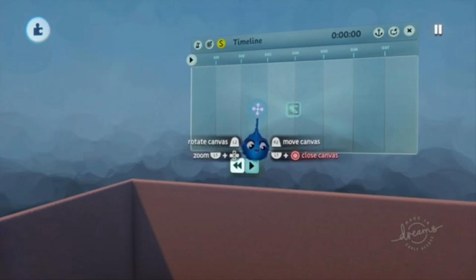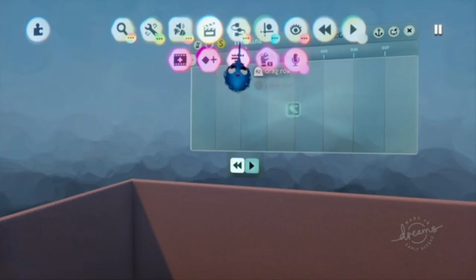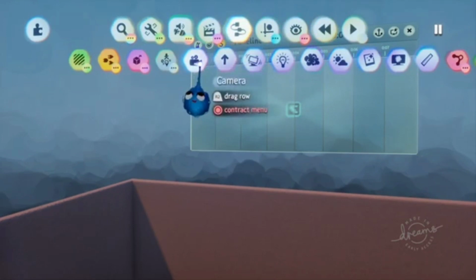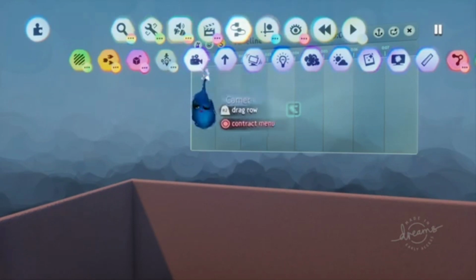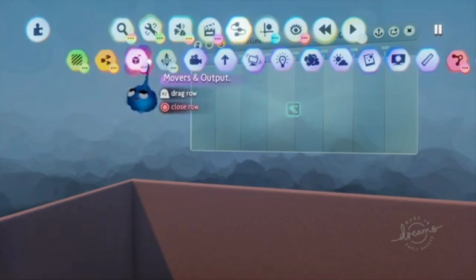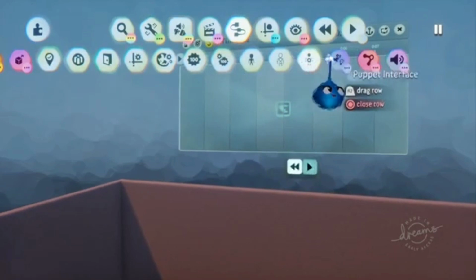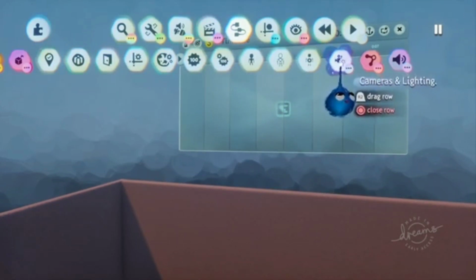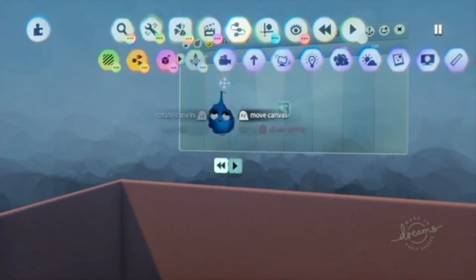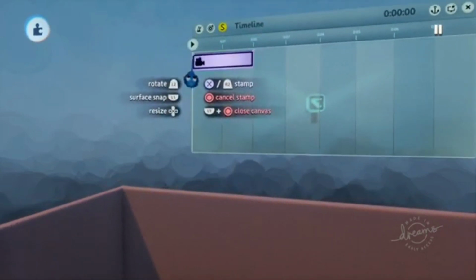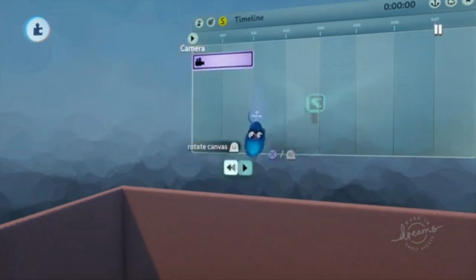Get the camera by pressing square. You go to gadgets, and you see the camera here. There's different categories: gameplay gear, movers, output, whatever. And the cameras are in this category, cameras and lighting. So you go to this category and get the camera, and you place the camera on the timeline. Boom. See that?